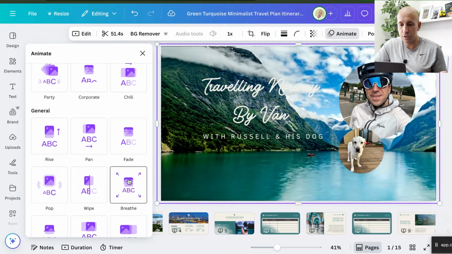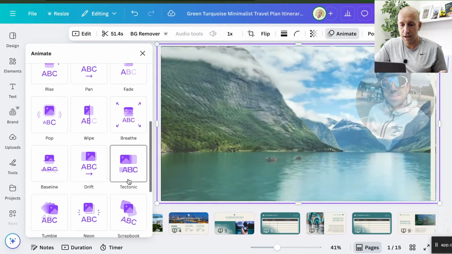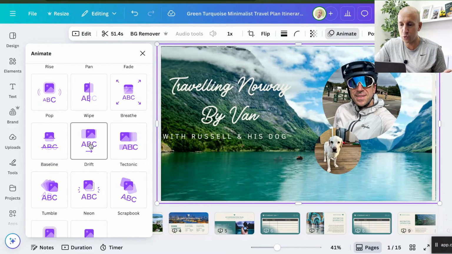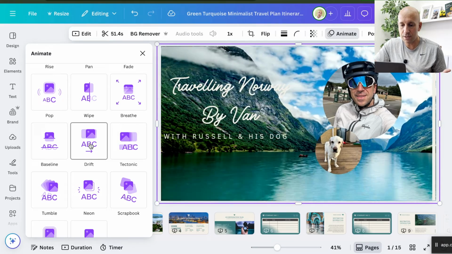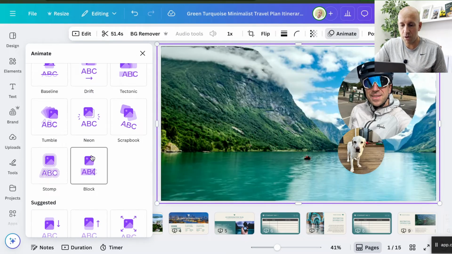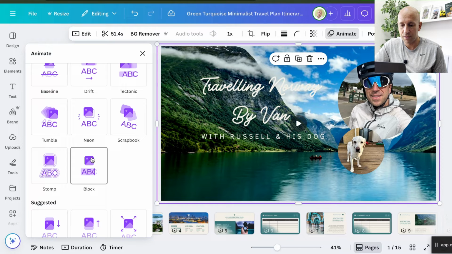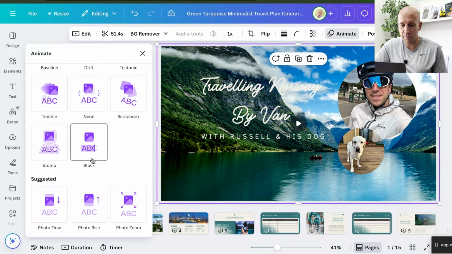Actually, this kind of zoom one is quite nice. I mean, there's loads to choose from. Drift could be good. But do you know what? Let's just stick with one. It's got some suggested for me actually here.